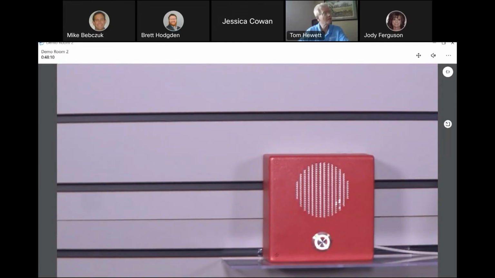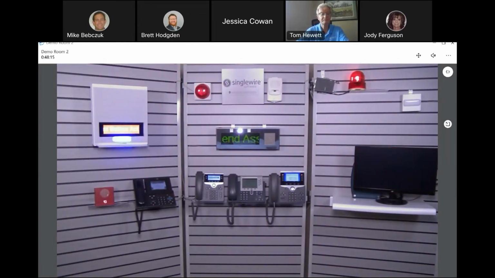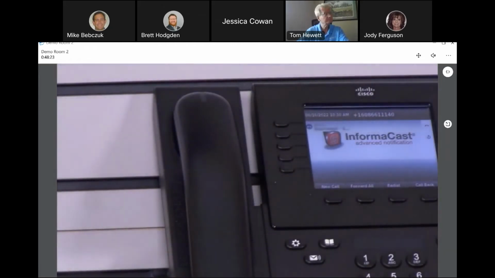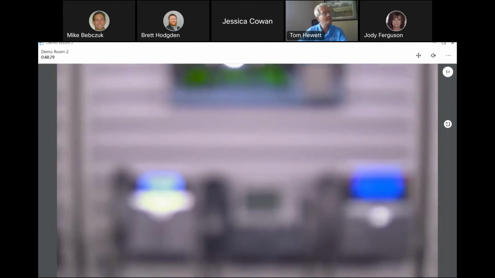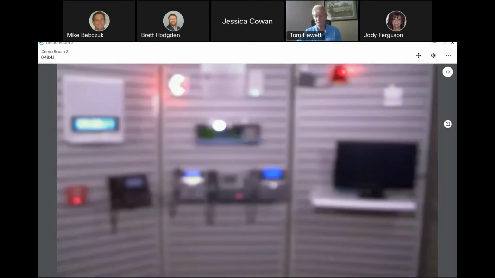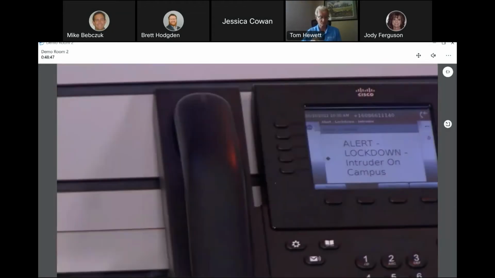I'm sorry about that, got the sequence backwards, so let me reload. So let's try this again. I'm going to simulate pushing the speed dial button on the Cisco phone. And you'll hear the message, we're now under a lockdown situation. So here we go. Attention, there's an intruder on campus, follow lockdown procedure.